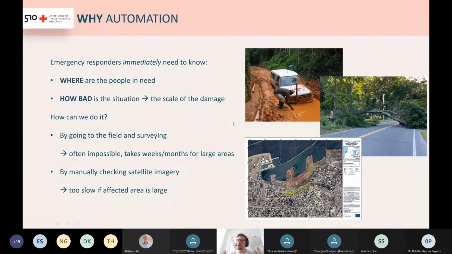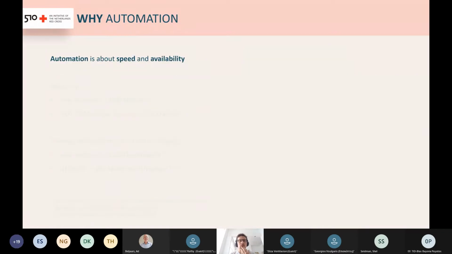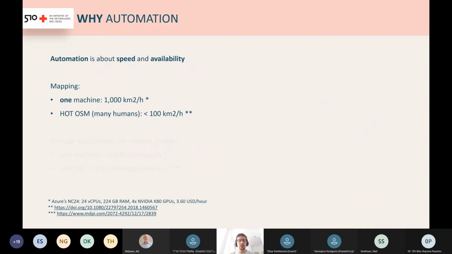So the reason, like all of these basically is just to lead us to the reason behind automation. So automation is about speed and availability, right? In all these cases that I mentioned, it was either too slow to do these assessments otherwise, or it was not possible for any other reason.